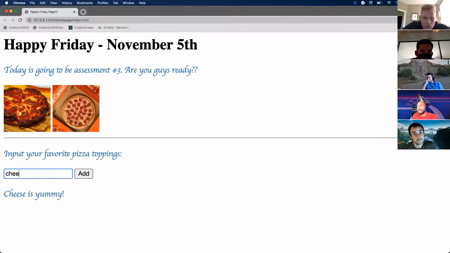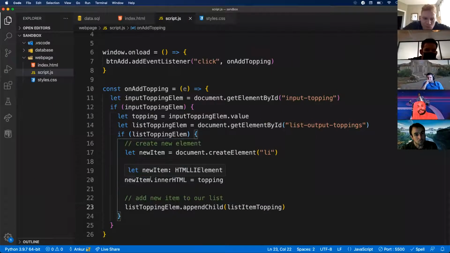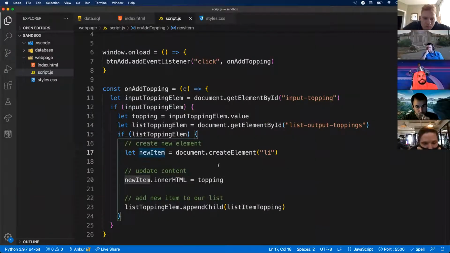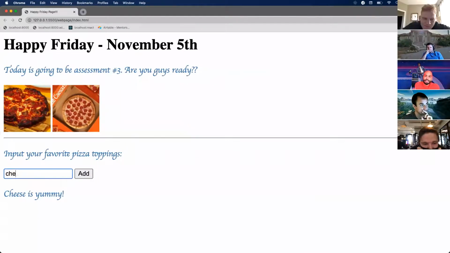Let's go with cheese as a topping. Any other naming things that I want here? So I think your list item topping and after the append child. Oh, thank you. Yep, I should just be better about naming. All right, thank you very much. Hopefully that was the thing that was missing. Cool, that was what I was missing.